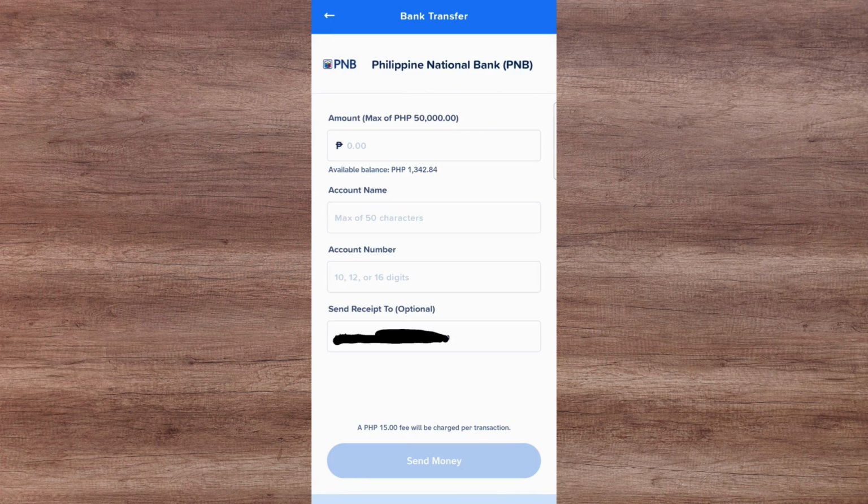After the amount is set, fill in the recipient's account details. Type the account name exactly as it appears on the PNB account and enter the account number carefully. Accuracy matters. One mistyped digit can delay the transfer or send it to the wrong account. If your keyboard autocorrects or inserts spaces, adjust it so the account number is entered cleanly and completely.